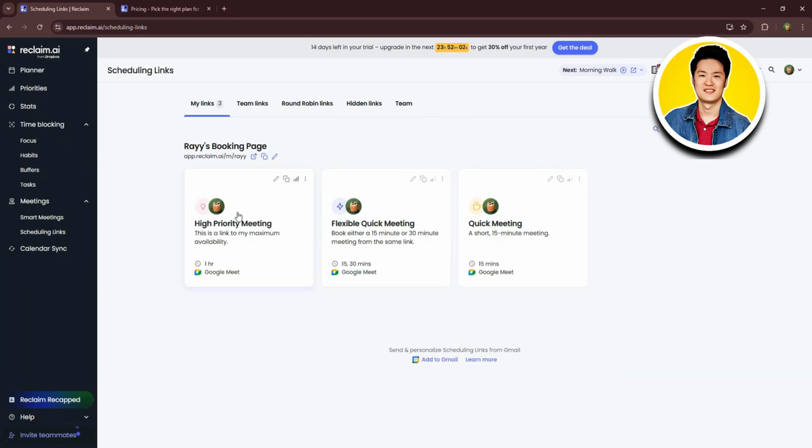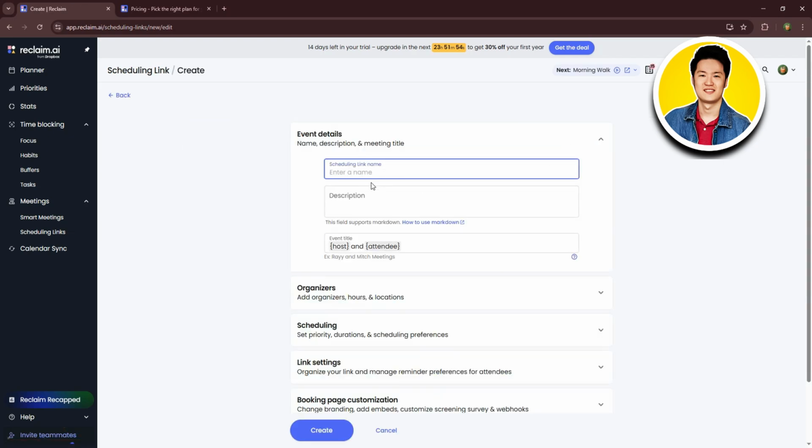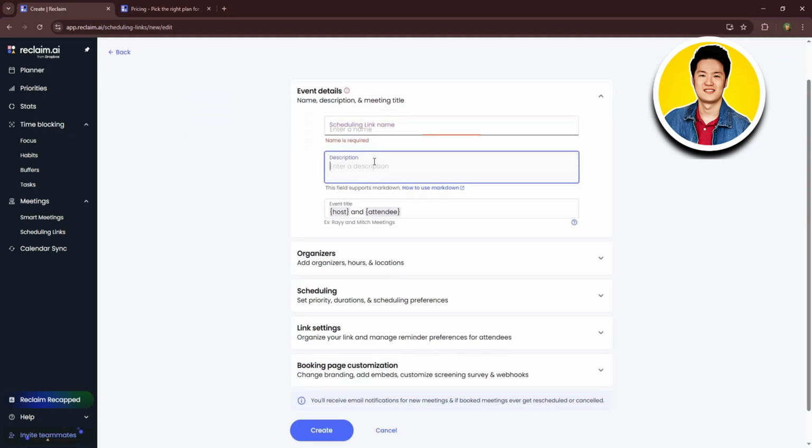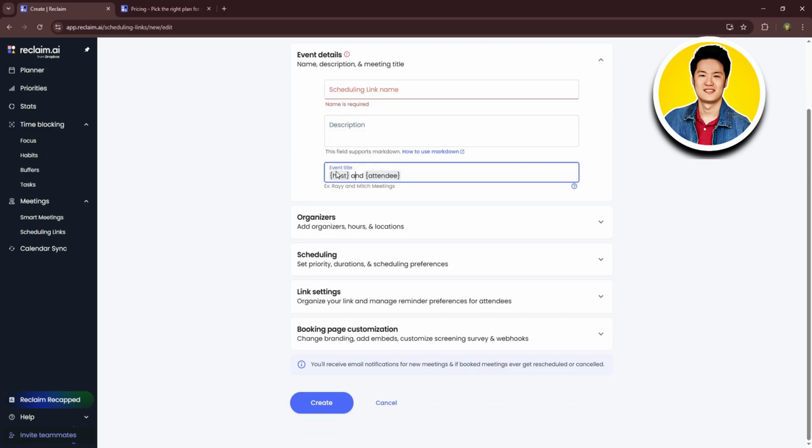Scheduling links are AI-powered intelligent booking links for Google Calendar or Outlook that allow others to schedule meetings based on your real-time flexible availability rather than just empty slots. You can click on New Link on the top right and then put in all the event details right here. So after setting it up, just click on Create on the bottom.